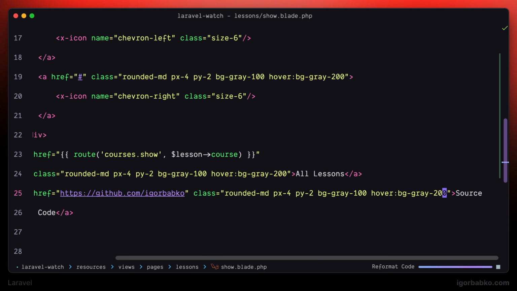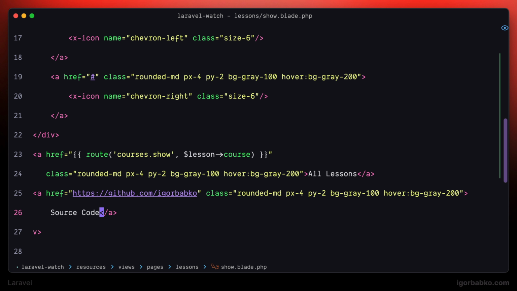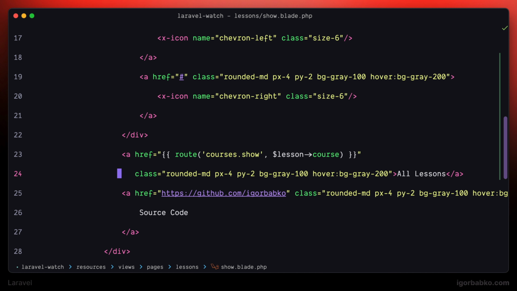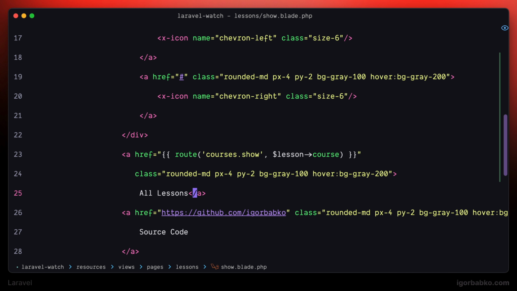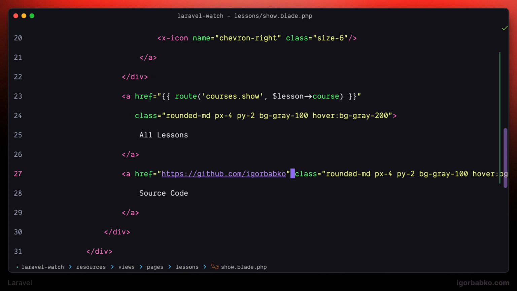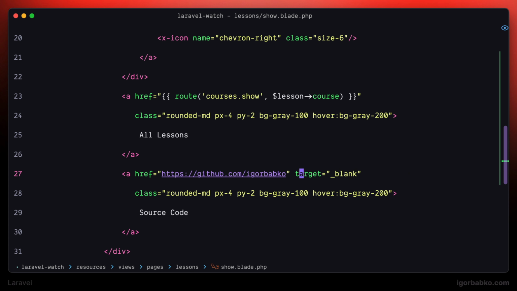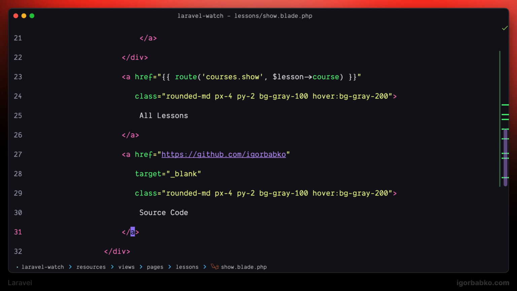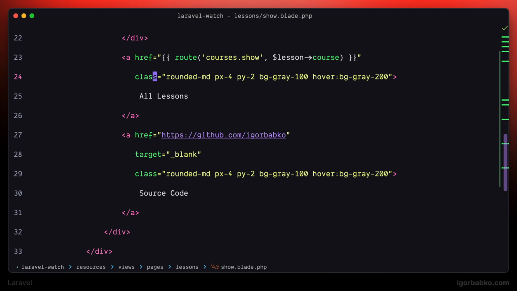And just because when clicking on repository link is supposed to redirect us to a different website, I'm going to use attribute target with a value blank to actually open up repository page in a different browser tab. Let's also make labels of those buttons bolder. I'm going to assign font semi-bold class for the third and fourth links.